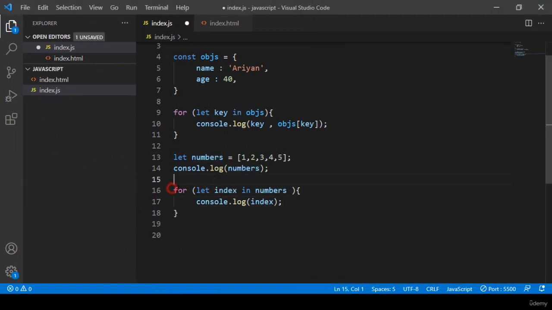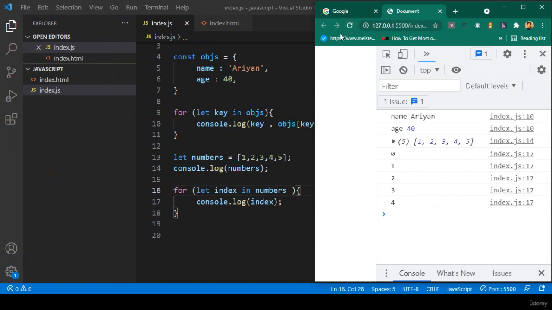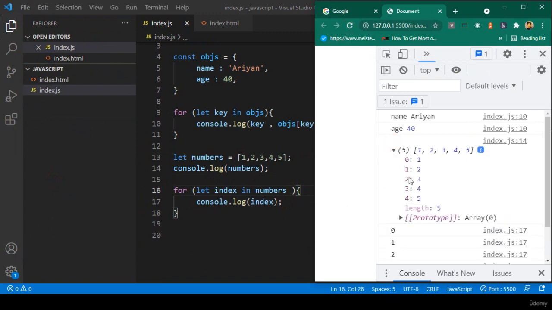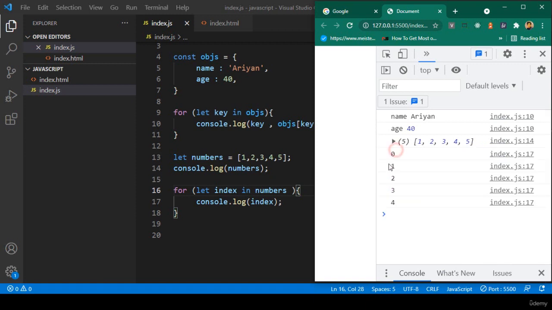I have already taken the for index in numbers, and I want to print this index. So into this index area we should get all our keys. If you now click Save All and refresh it, yeah, you can see it's now perfectly all our keys. That is our key 0 1 2 3 4, and you can see it has successfully got 0 1 2 3 4.